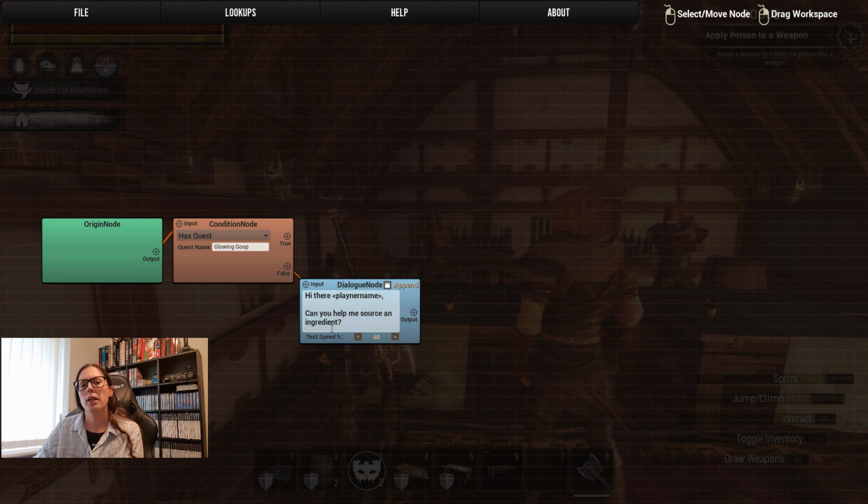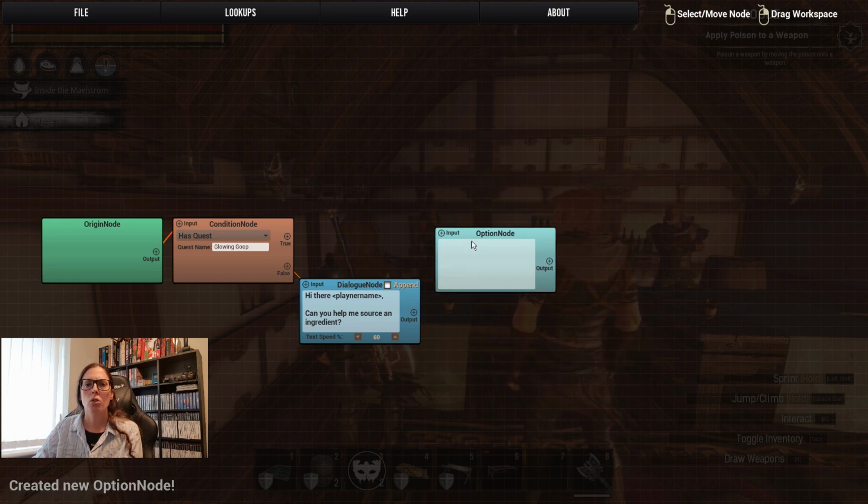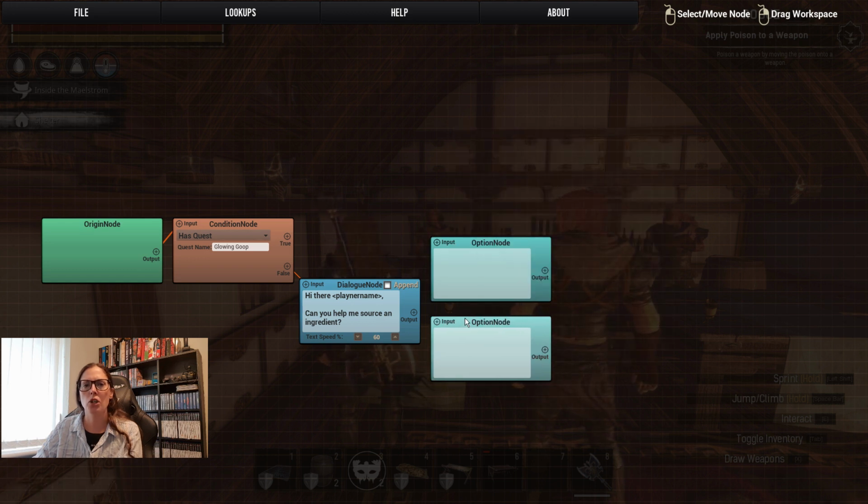Now I want the player to have the option to respond. So when we right click, you can see there we've got an option node. I want two option nodes, because of course if I only had one it wouldn't be an option. And I want to link the top one, and then I want to link the bottom one. Really important with that, the order in which you link those option nodes is the order that will appear in the dialog box on the left hand section.